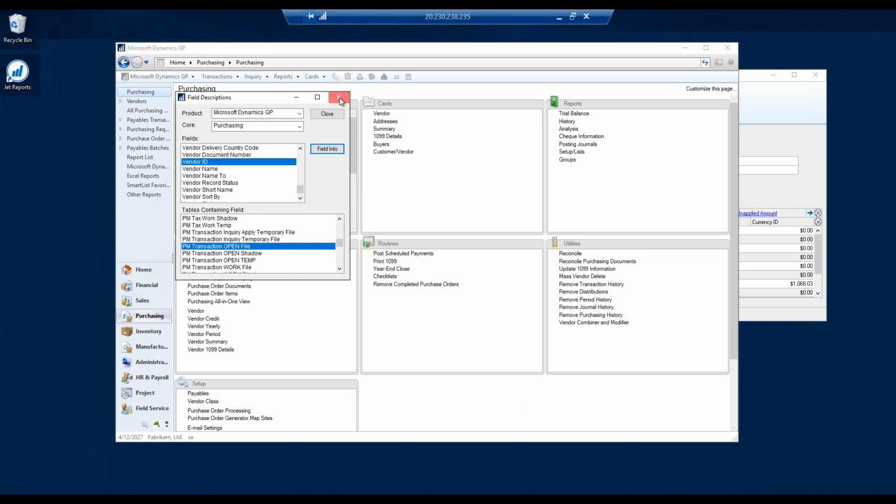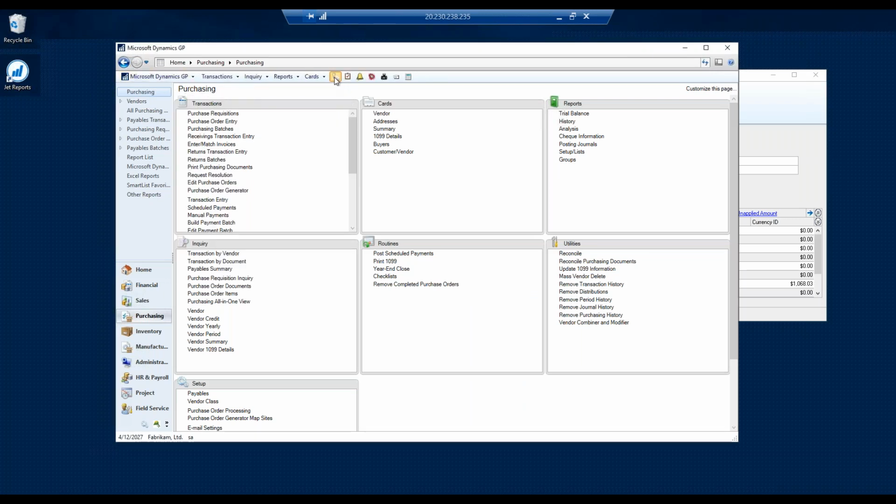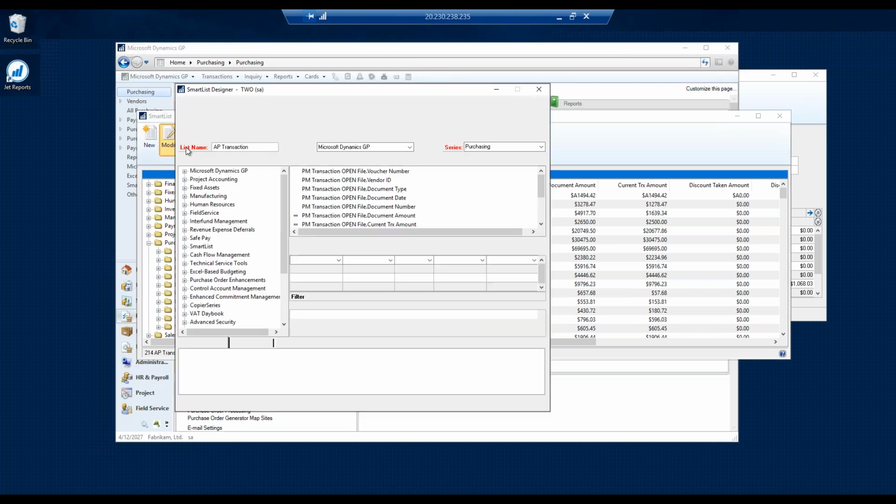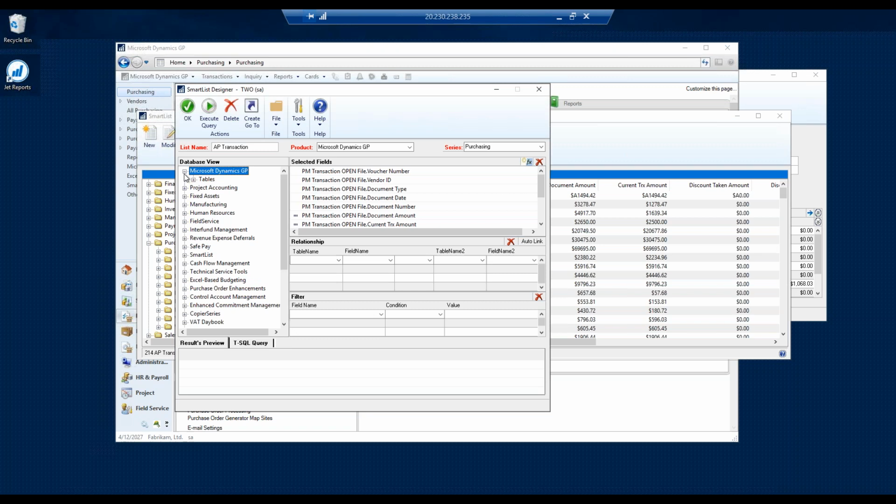So what you can do is go into your Smart List, and I've got Smart List Designer running today. So inside here, what I did was I created a Smart List based upon, so you go into your tables inside here, and we go into Purchasing. And this will take a second while it opens up. And we know that it's called the PM Transaction Open file because we've seen that before. So that's what we're looking for. We've got a document amount with current transaction. I just picked a few fields.